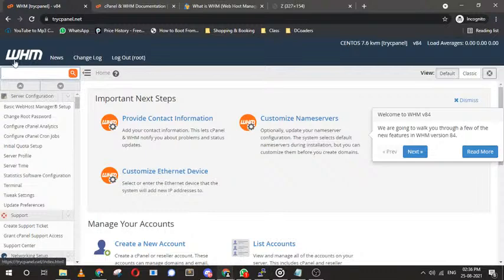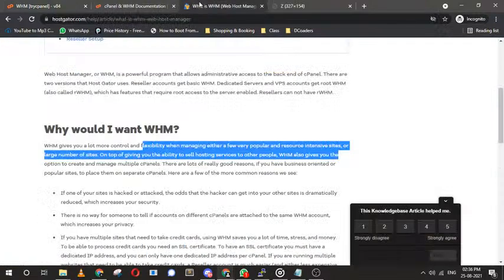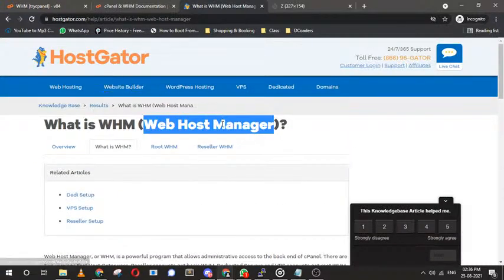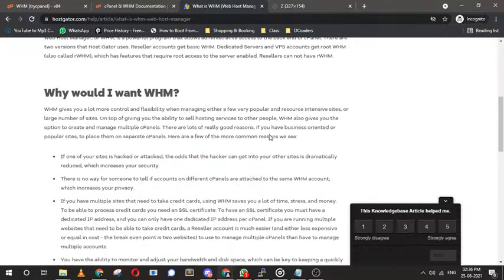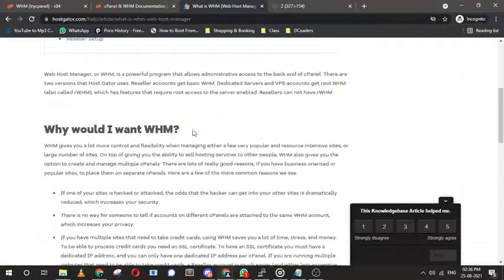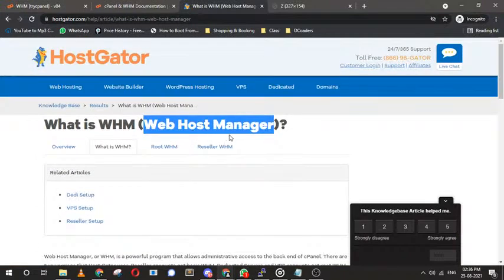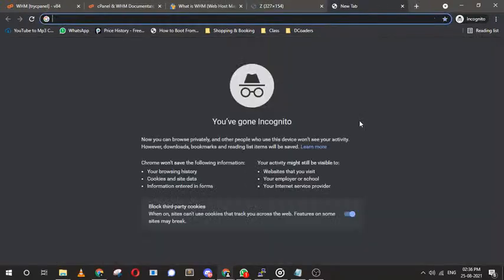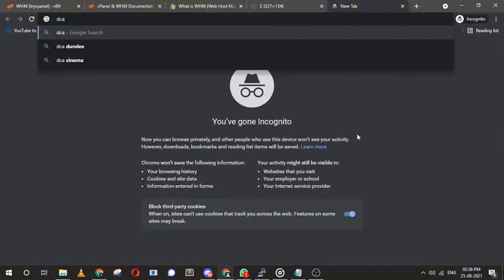Okay, so this is called WHM. WHM is actually nothing but Web Host Manager. Web Host Manager in the sense, in HostGator, when you'll be hosting a site, there are two parts. That is, you'll be purchasing a domain and next you'll be hosting it. Purchasing a domain in the sense, you'll be having a domain, like let's take an example, Decoders.